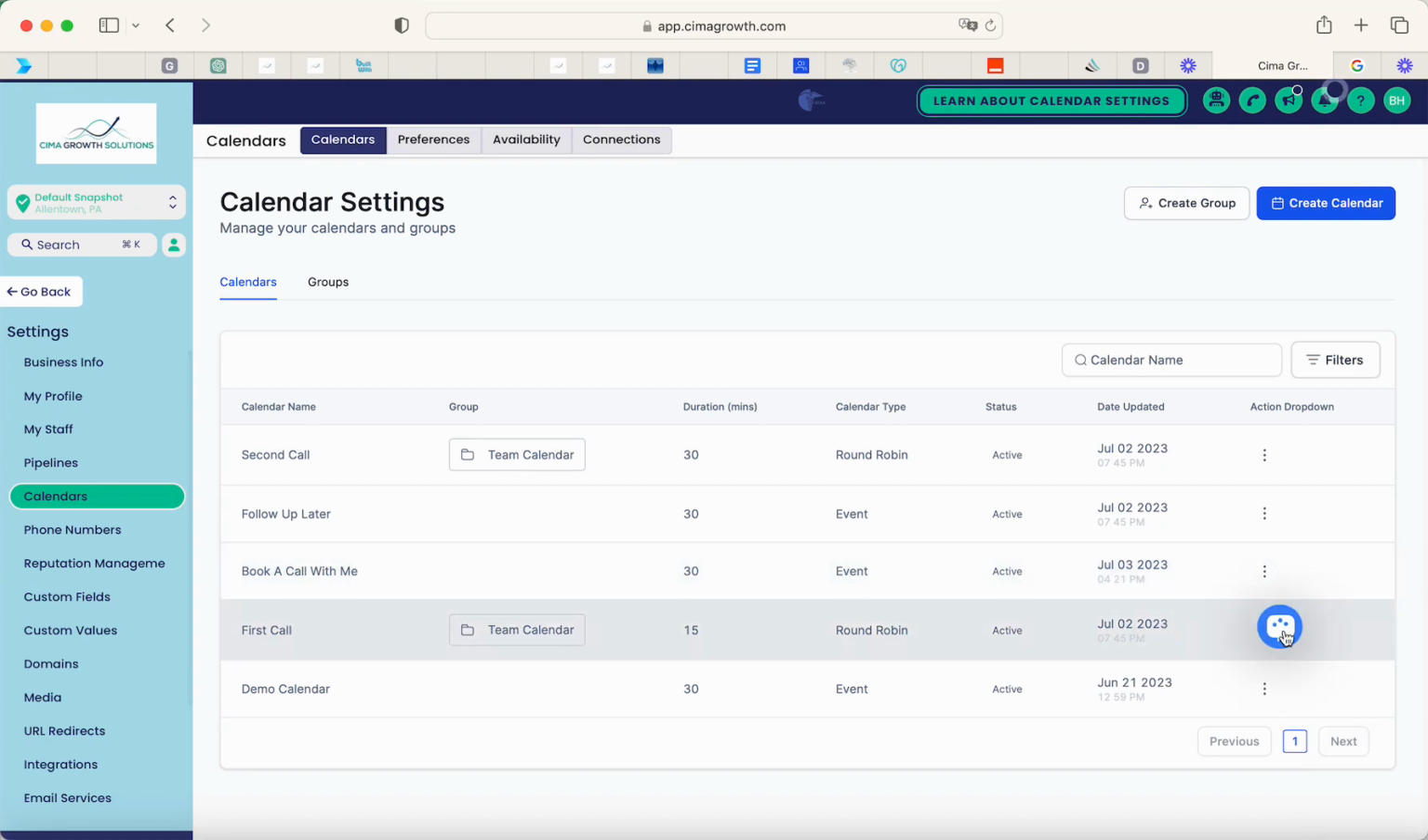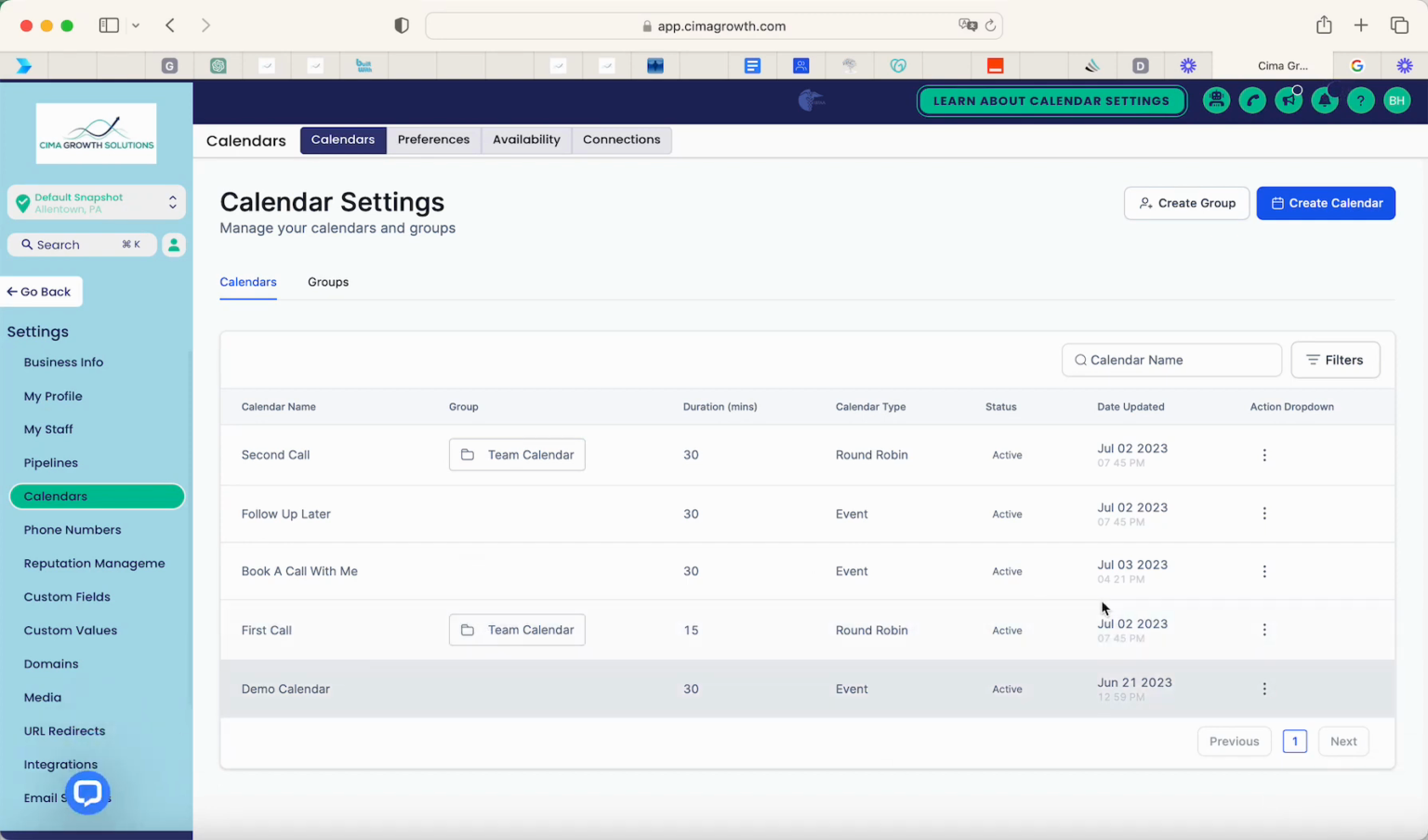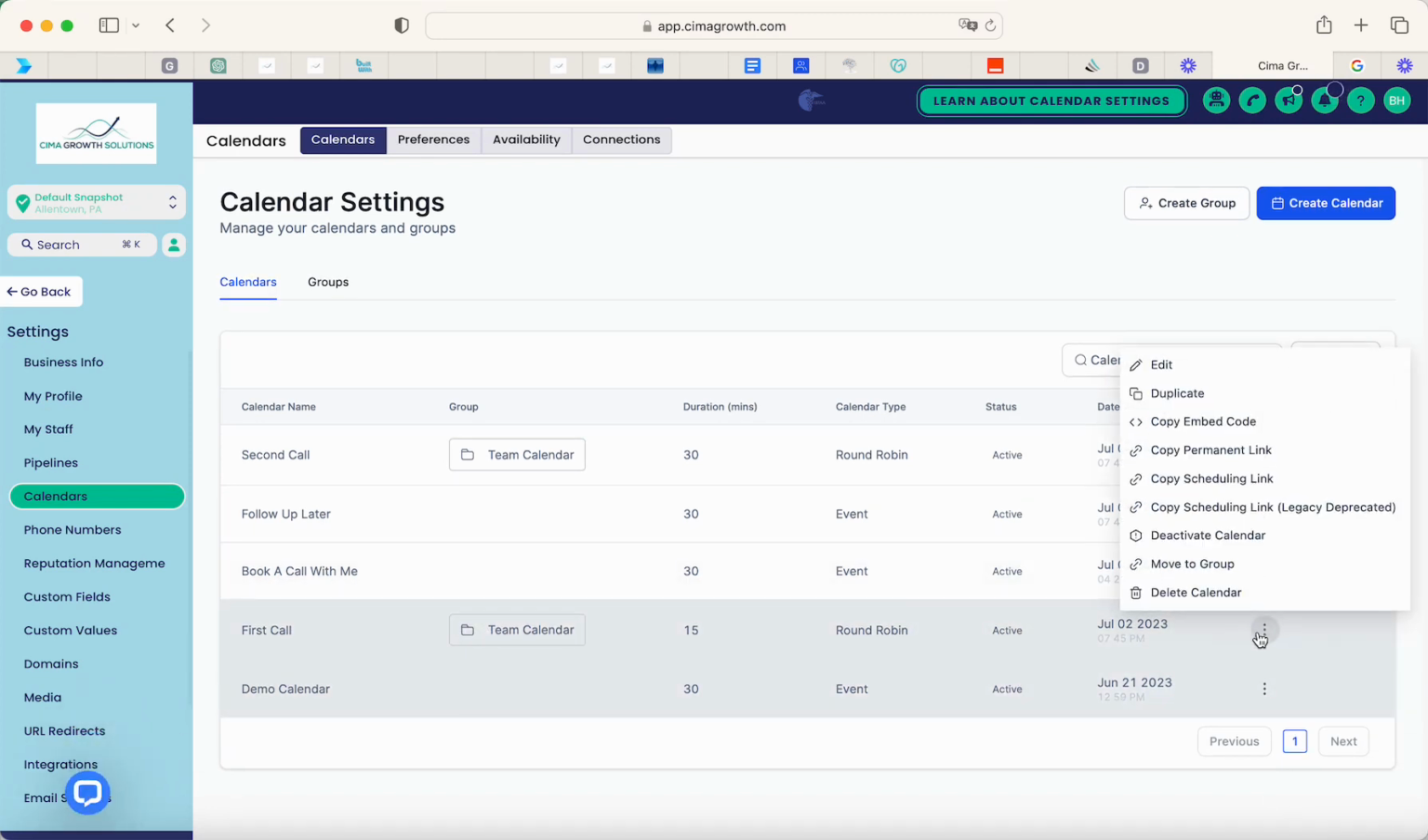What you'll do is you're going to click these little buttons here. So let's move that out of the way. And you're going to copy permanent link. This is important. You want to copy permanent link.